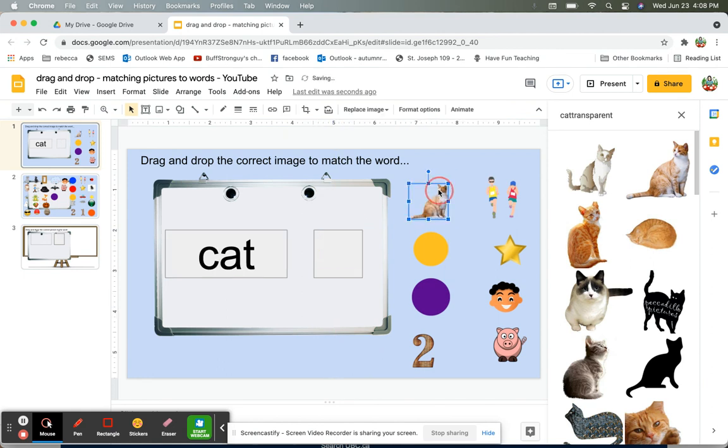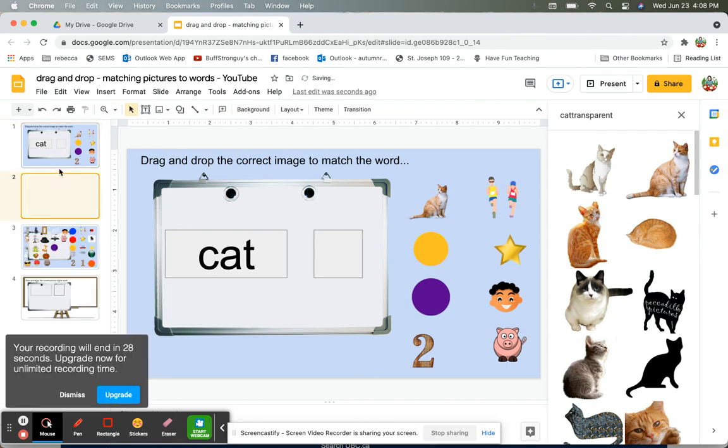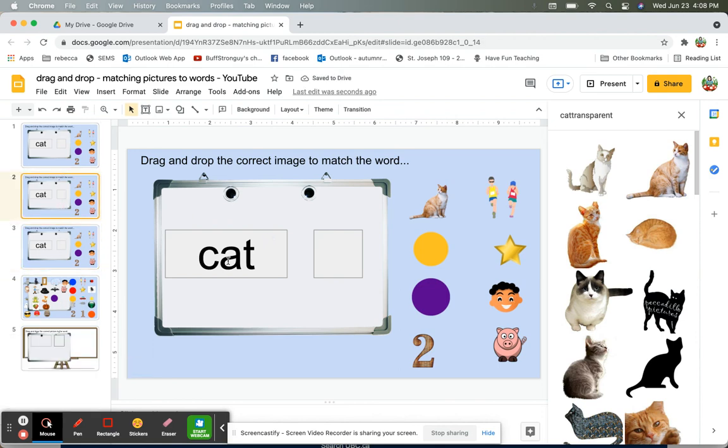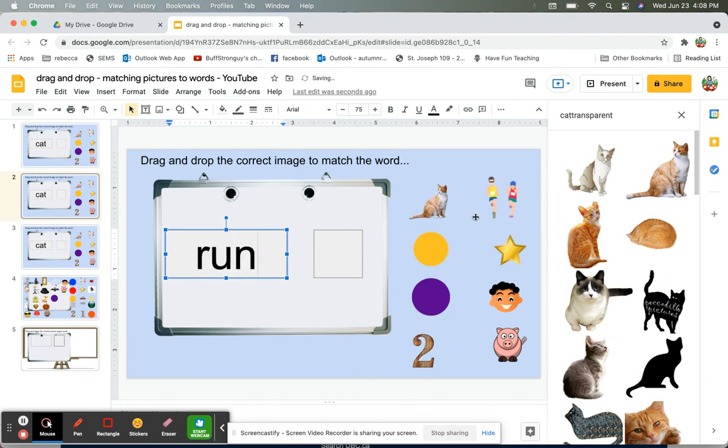Now you want to make a bunch of copies of it. So you're just going to go highlight it, command copy, and paste. And then you just change the word on the next one. So this one might be run. And so now they're going to select that word, and so on and so on.